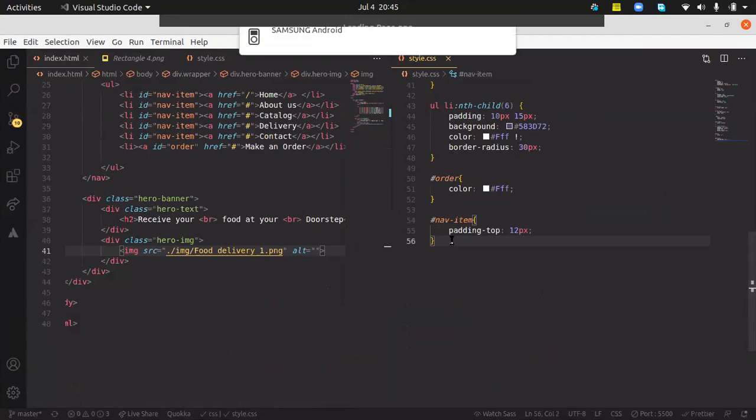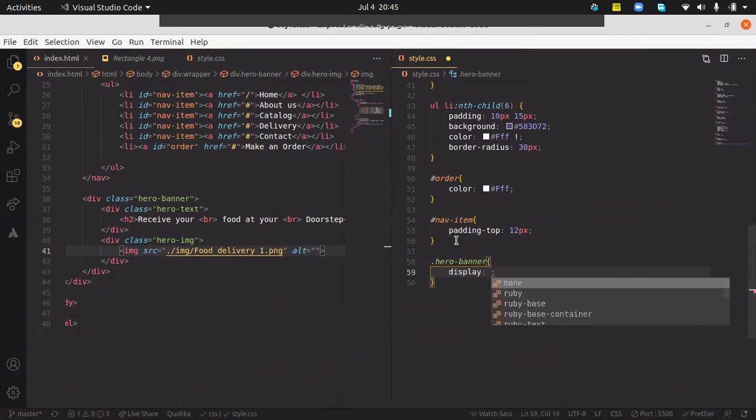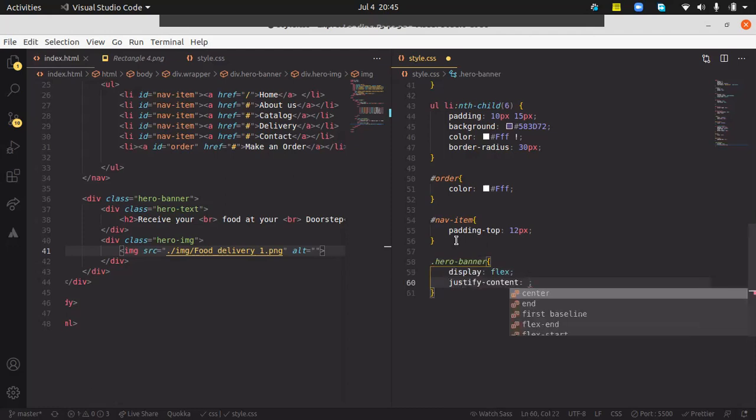Guys, are you there? Oh, yeah, we will flex it. We'll use flex, so we will select the hero banner. Then we do what? Display flex. Justify content. Let's use space around.